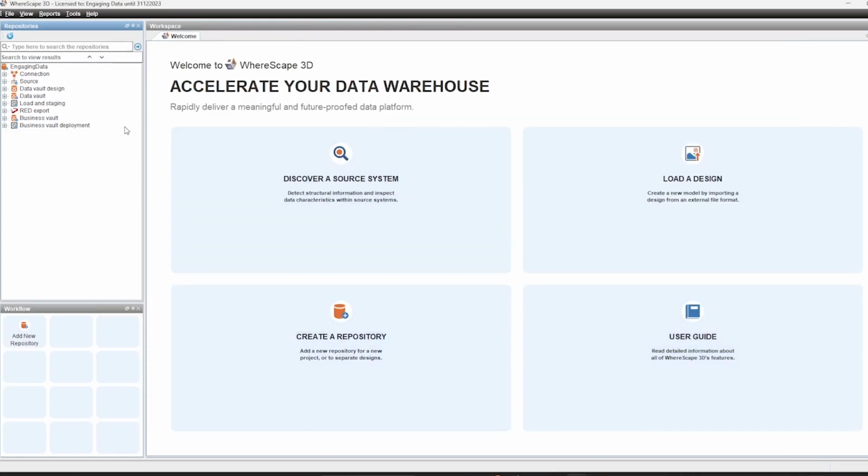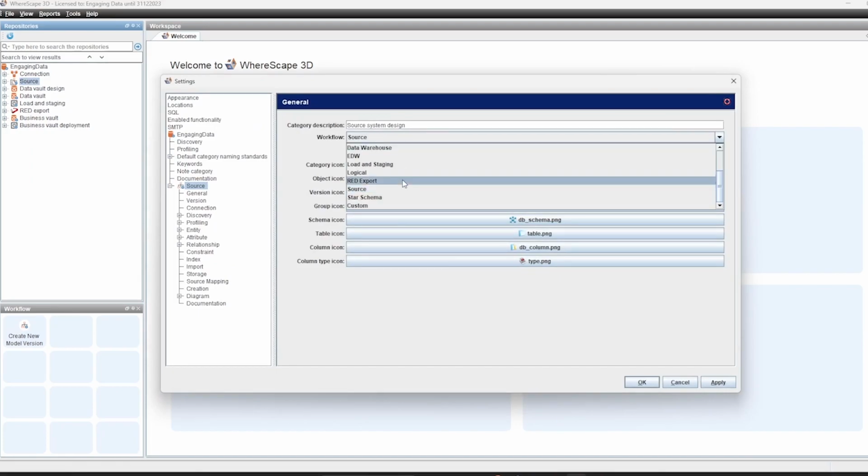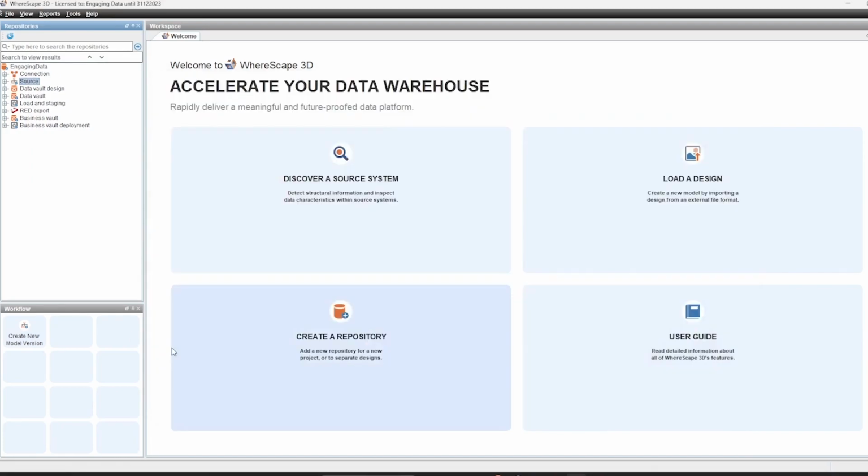Once you've configured that, set that workflow to one of the categories. Right mouse button on the category, go into settings, under the workflow, pick custom workflow. Click on apply, OK. To see the workflow, navigate into a model version and you'll see your workflow.